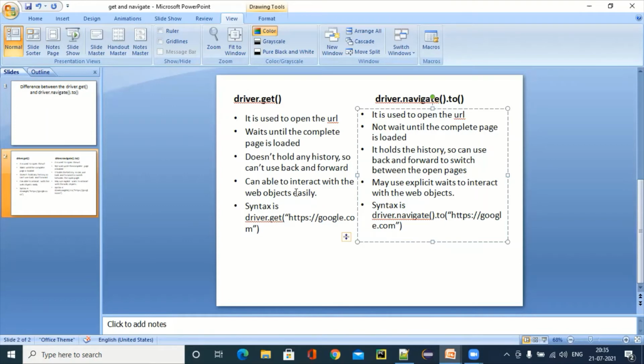With get, I can interact with the web objects easily because it will wait until the complete page is loaded, so all the web objects will be loaded on the page. With navigate, it is not that easy, so we may interact with the web objects, but sometimes I need to use some explicit wait for a particular object to be loaded.